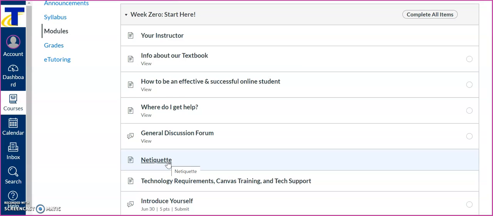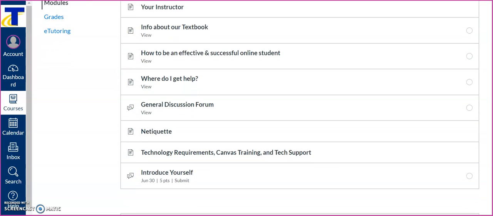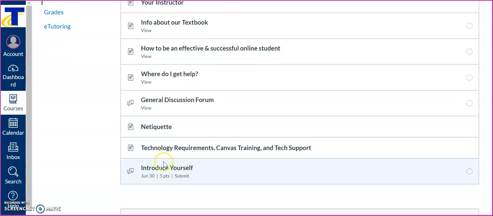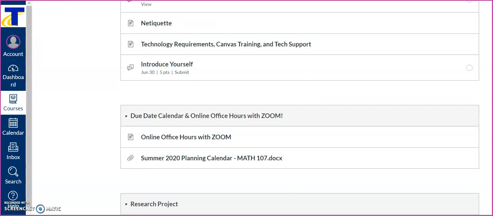So essentially, when you are sharing a question or posting a comment, just make sure that it sounds nice, and doesn't sound condescending or rude or aggressive. You do want to note that we have our technology requirements, Canvas training, and tech support if you have additional questions. And then at the very bottom, you have an introduce yourself forum page here that needs to be completed by June 30th.